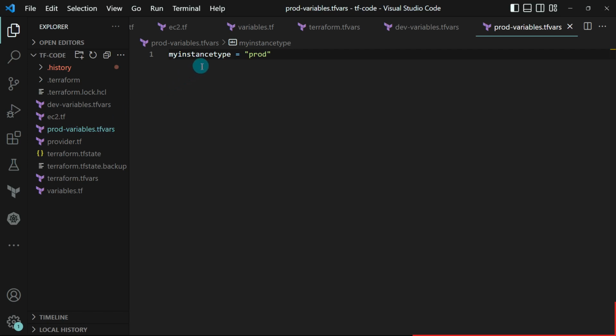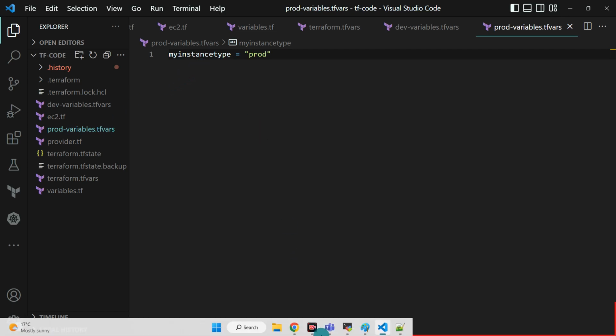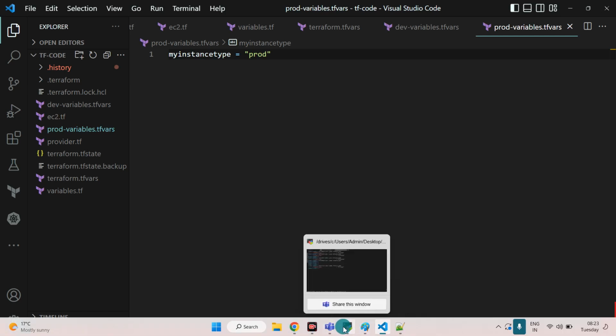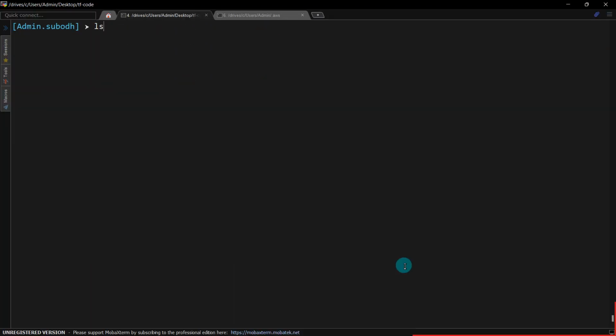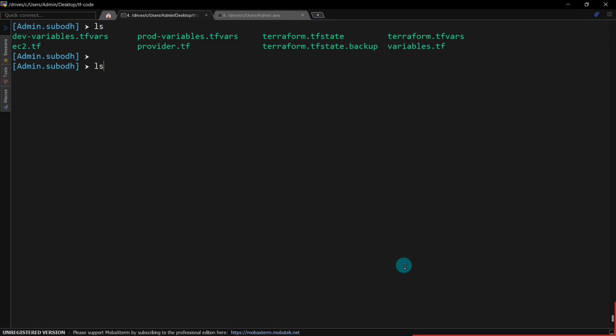Now let's say I want to make use of this. In that case, these many files we have now, and let's do the Terraform plan, but this time I will provide a var file. What is the var file? Let's say the variable file is nothing but a production variable file.